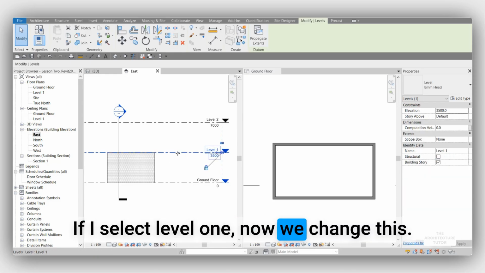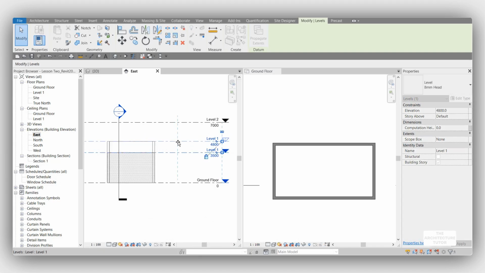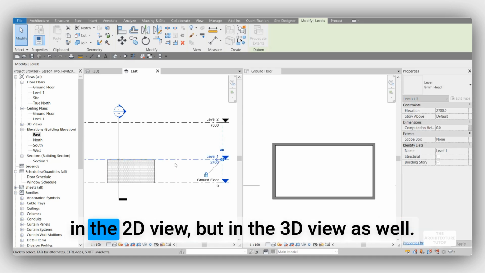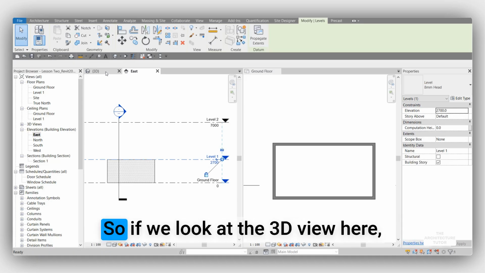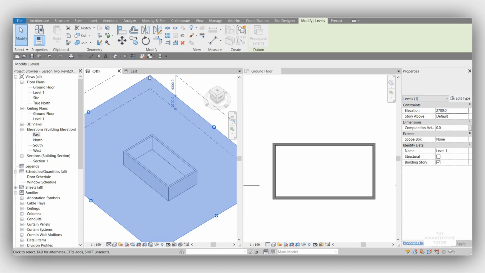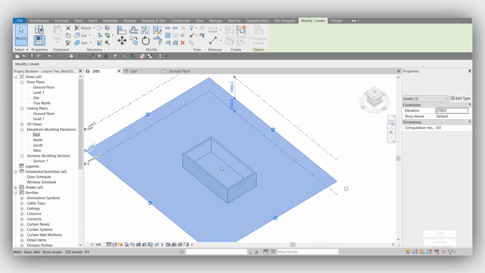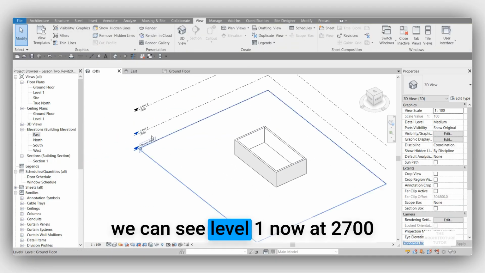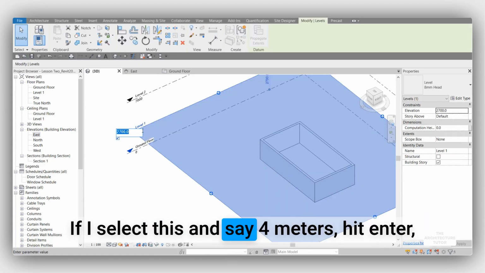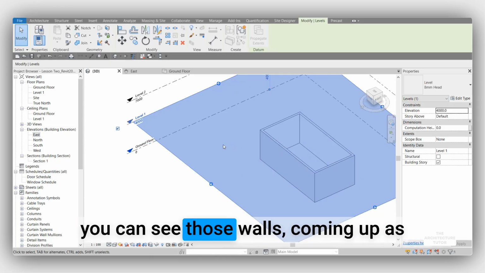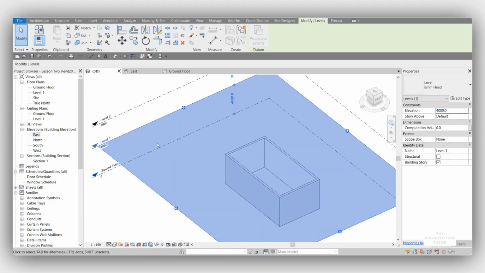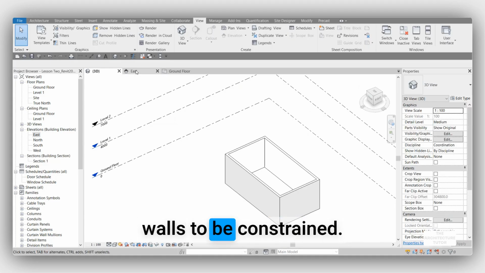If I select level 1 now and we change this, so let's say I drag it up, you can see those walls coming with it, and that's happening in all views, not just in the 2D view, but in the 3D view as well. So if we look at 3D view here, we can see level 1 now at 2,700 and the walls are down there. So we can also do that in 3D view. If I select this and say 4 meters, hit enter, you can see those walls coming up as the top is constrained to that level, which is how we want our walls to be constrained.